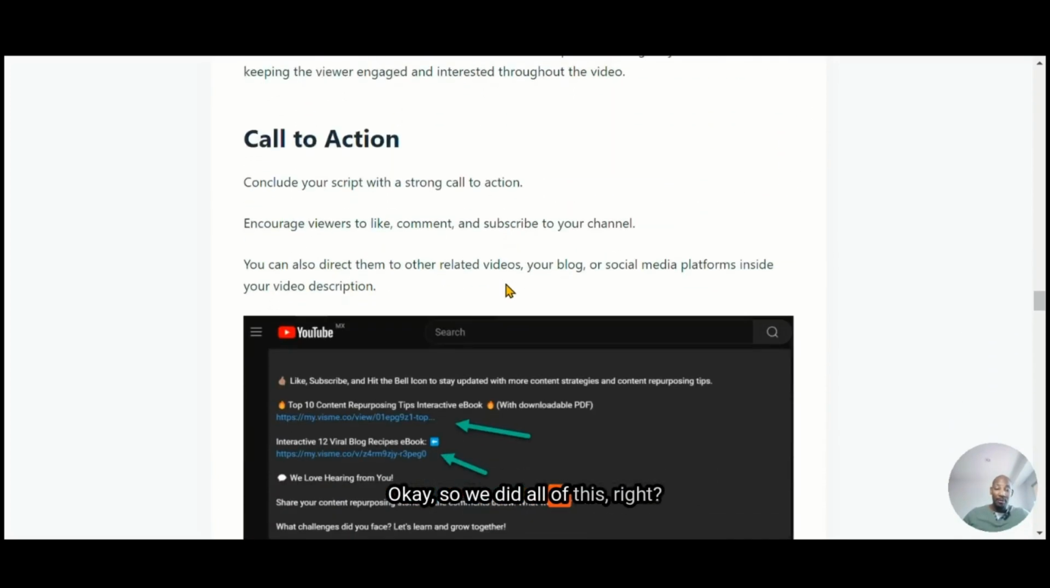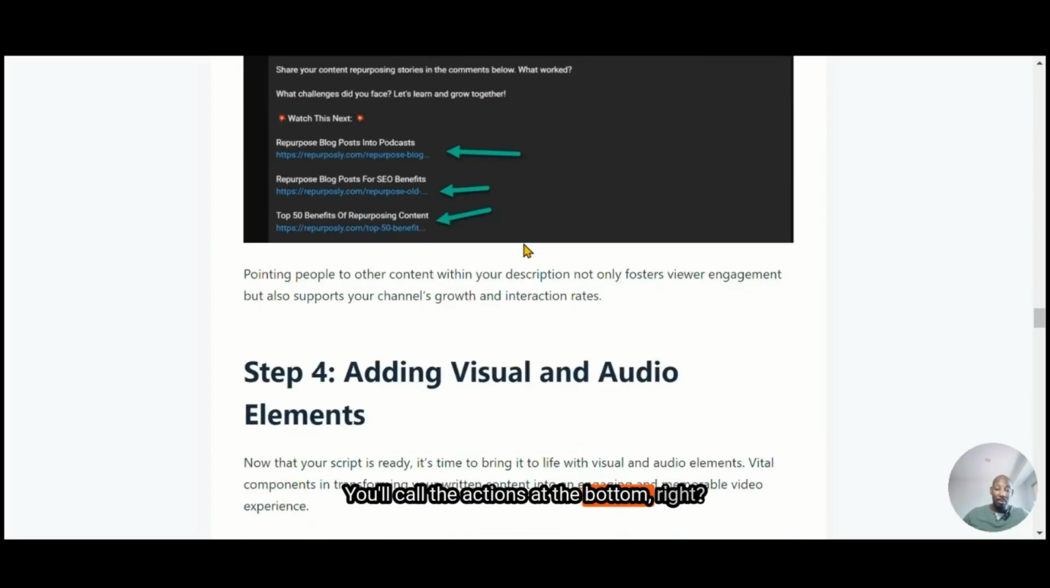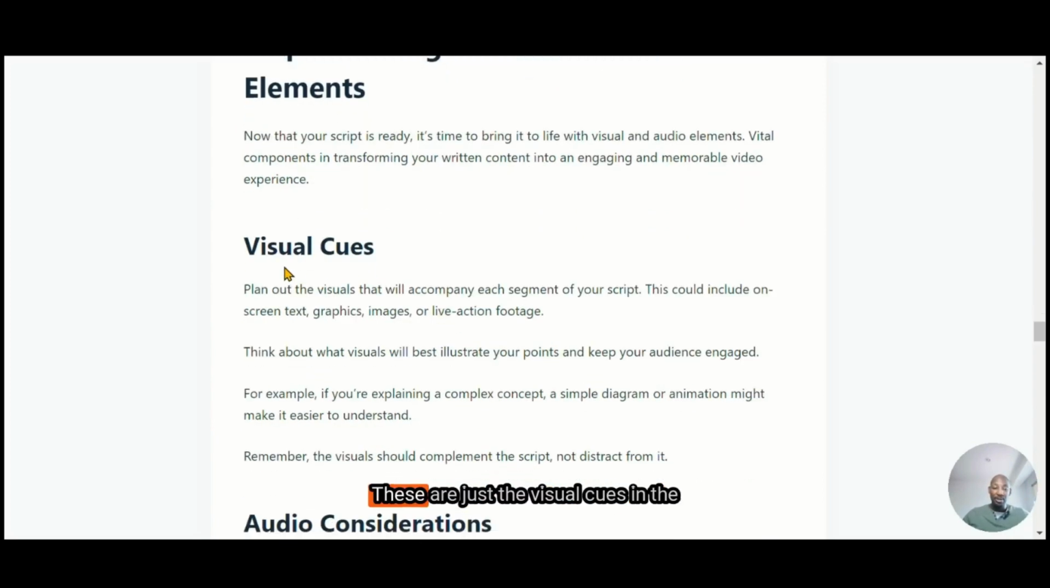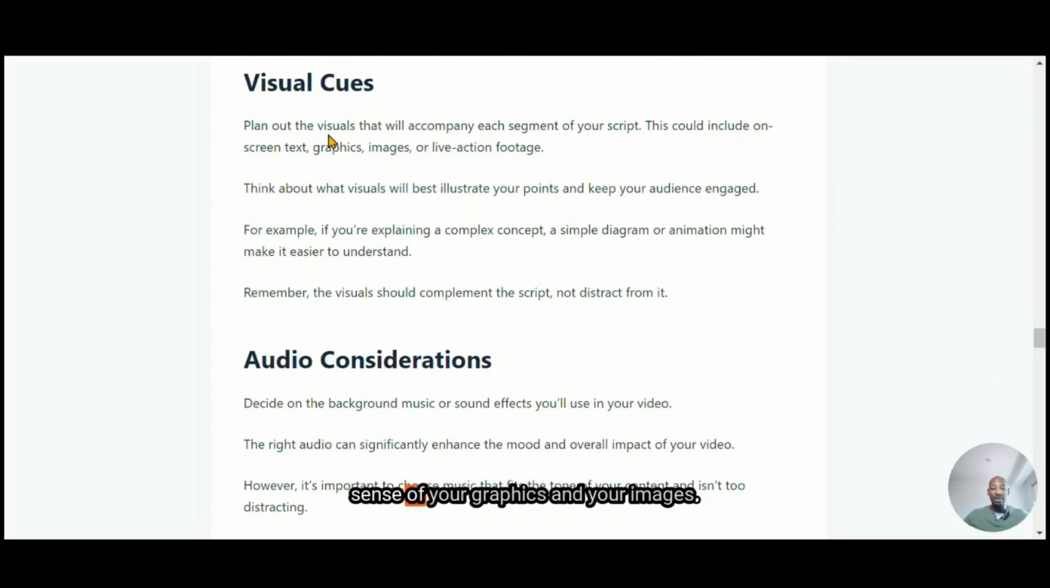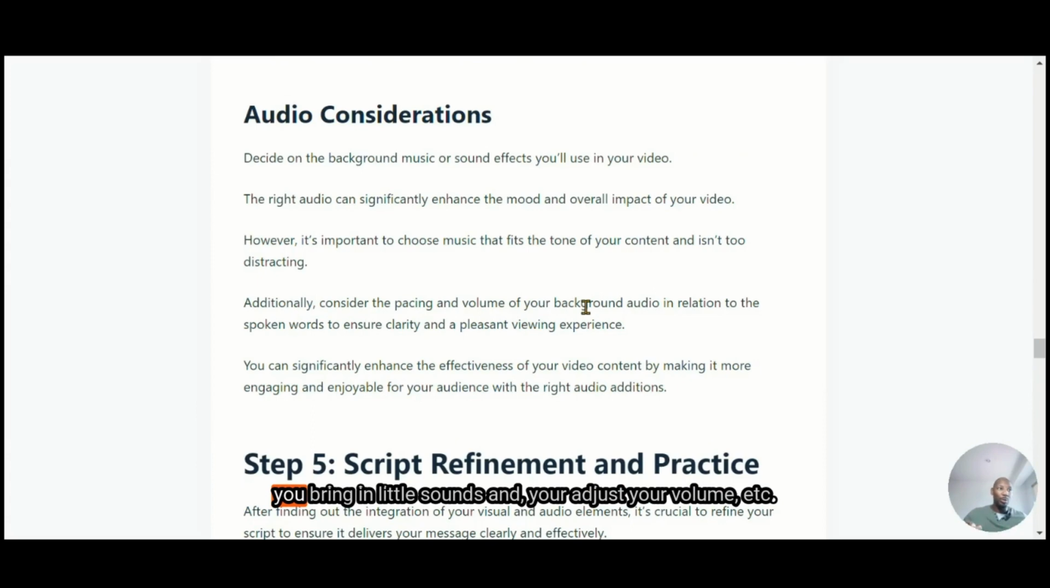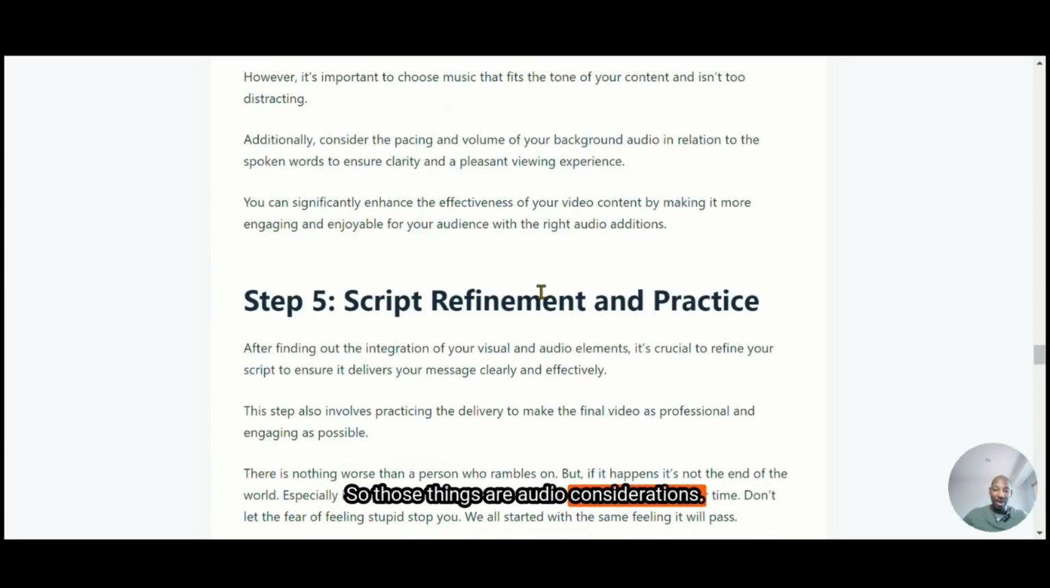So we did all of this, right? Your call to actions at the bottom, right? And now we talked about adding visuals and audio. You had your visual aids. These are just the visual cues in the sense of your graphics and your images. Your audio is going to be your music. It's going to be how you bring in little sounds and you adjust your volume, etc. So those things are audio considerations.